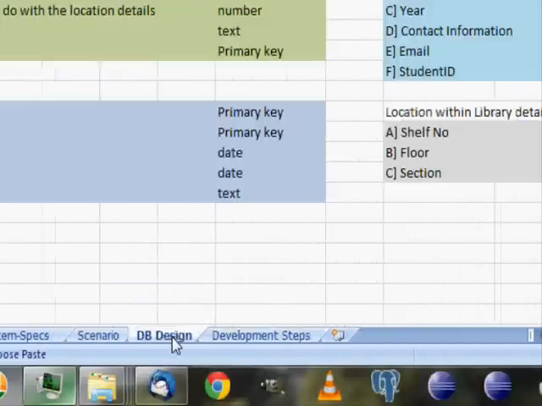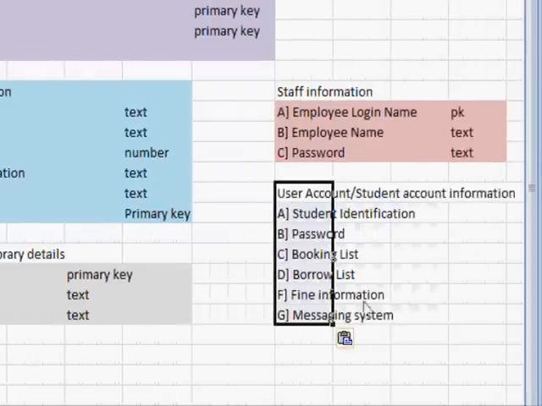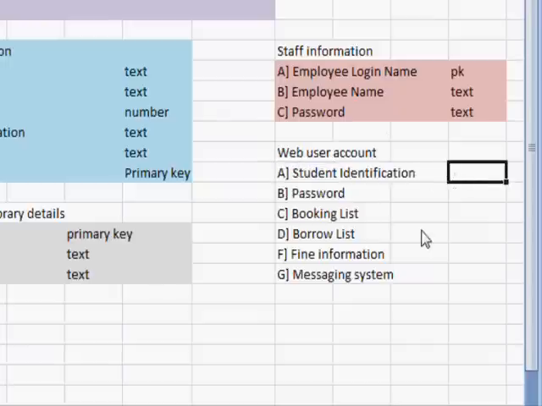Okay, so this one is very similar to the student information, but this one's for the web. So Control V. Here, web user account, let's call it. We have student identification, so a student could register. This is going to be text. Let's assume that the student must log in using his identification, so this is going to be a PK. What do we have? We have the password. This is going to be text.